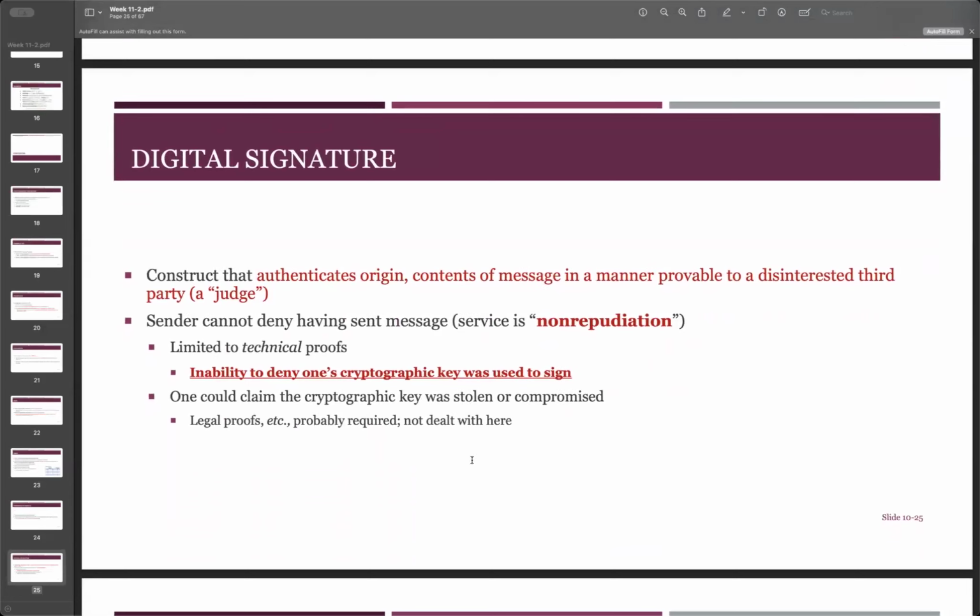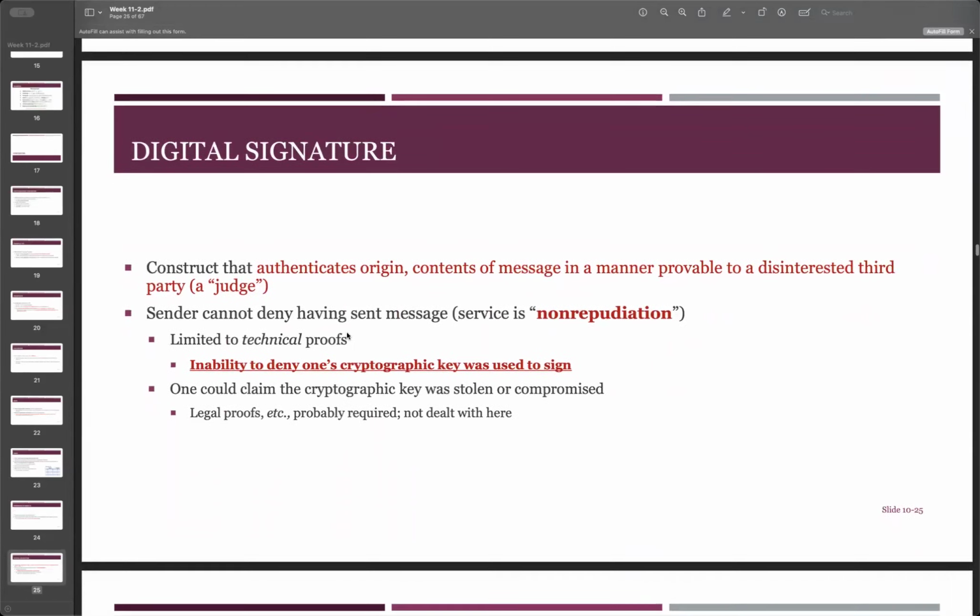Next, we will introduce the digital signature. A digital signature is constructed to authenticate the origin and the content of a message, in a manner that is provable to some disinterested third party, like a judge. So the sender cannot deny having sent the message. It is like non-repudiation, limited to some technical proof.